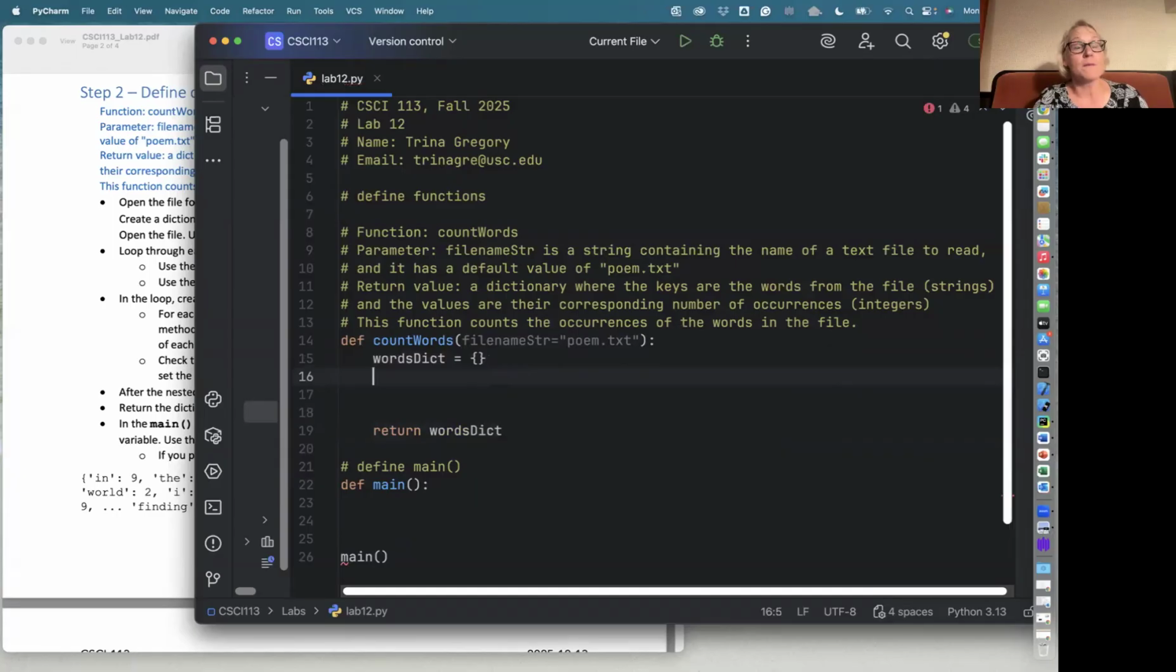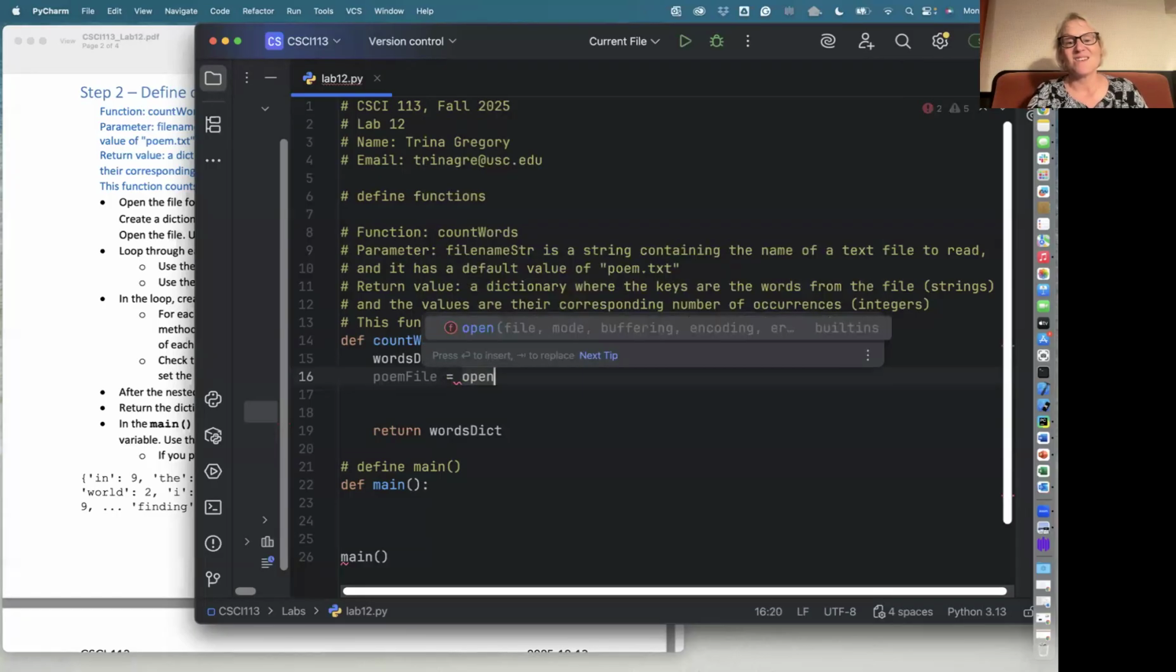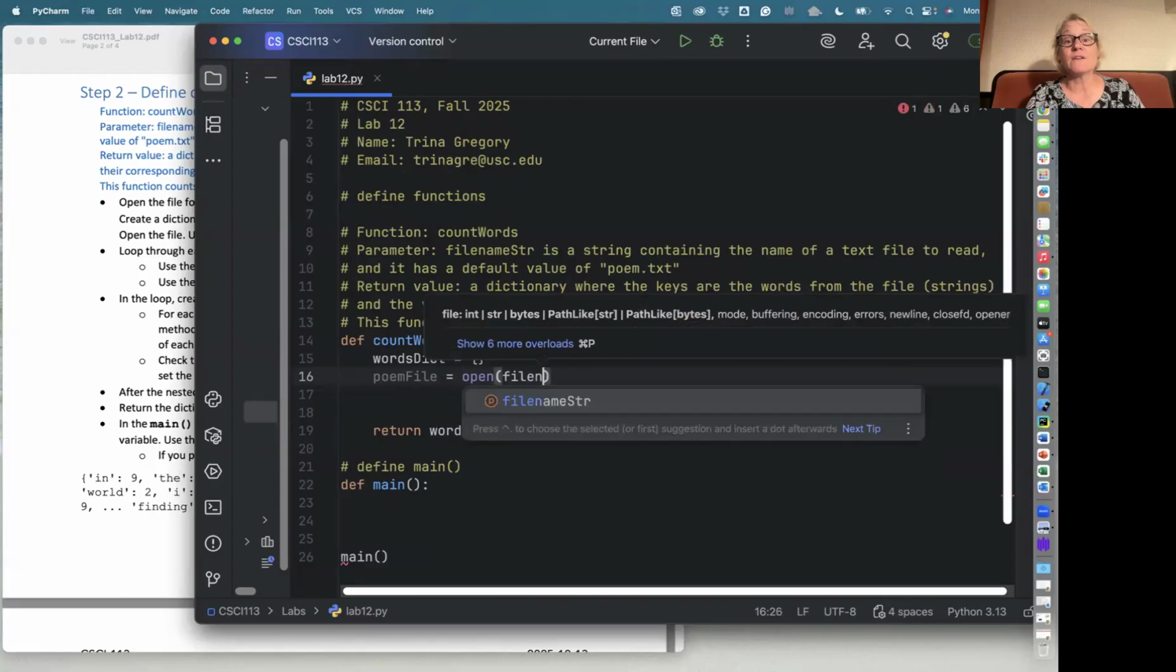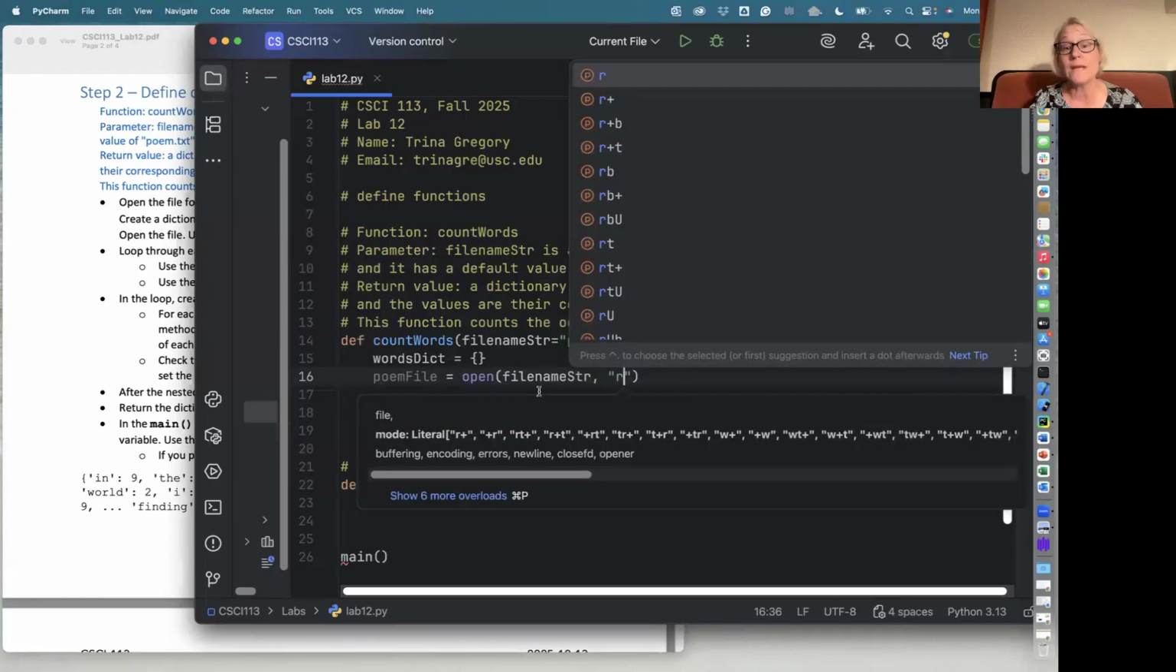Okay. Now we're going to open up the file for reading. We know how to do that. We're going to use that open. We can call it, and it's going to give us back a file variable, right? So we're going to have to put that into something. So it could even be something like, hey, this is my poem file. I'm going to open it. So open it, and I'm going to use that file name str. And remember, we're opening it up for reading. So we're going to use that R.